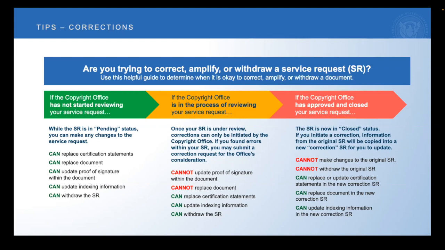And I emphasize this even more for special handling, because when you submit a special handling SR, it skips the wait and goes from submitted directly to a staff member, and that status goes from draft directly to in review. So you don't even get to go into that pending review column.